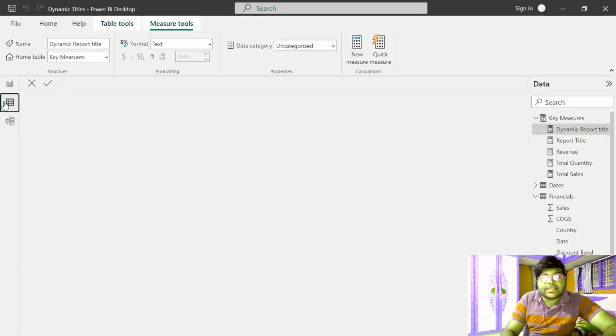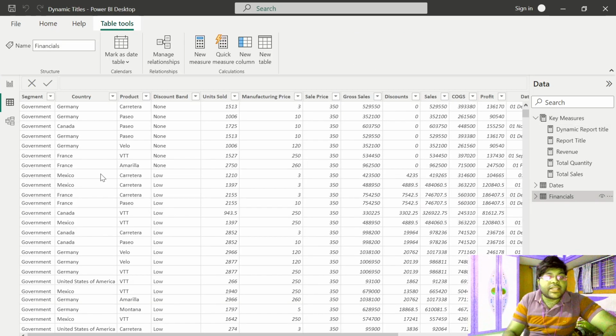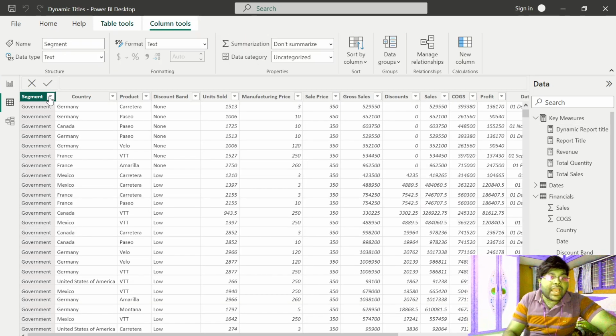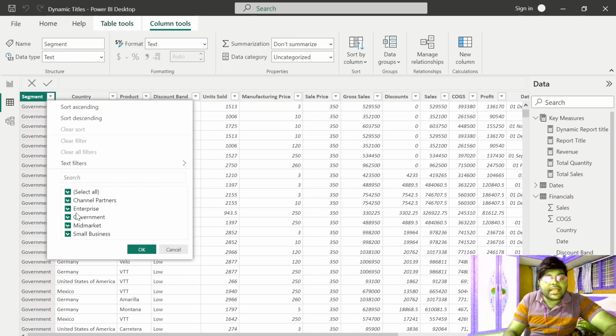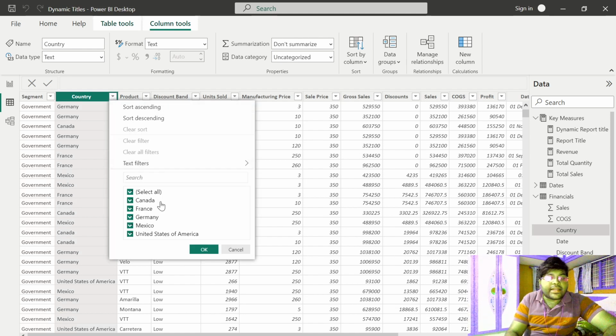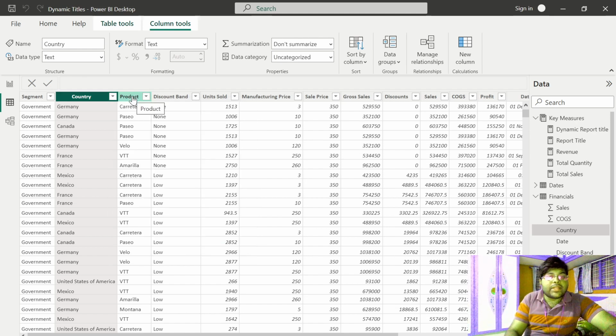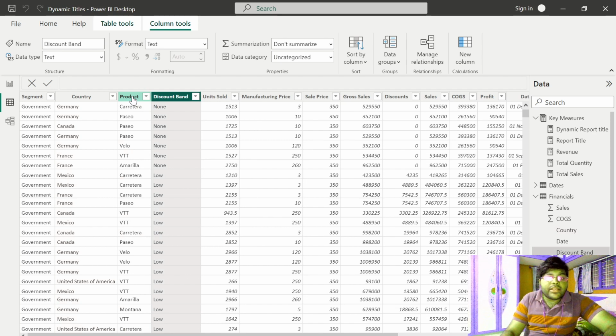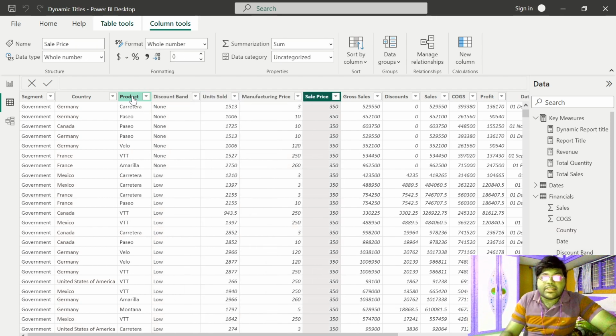In my report, I basically have two different data sets. One is the financial data set, and in the financial data set we have various segment information such as channel partners, enterprise, government, mid-market, and small business. And I also have various country information such as Canada, France, Germany, Mexico, and USA. In addition to that, I have product, discount band, units sold, manufacturing price, sales price, gross sales, discounts, sales, profit, and so on.